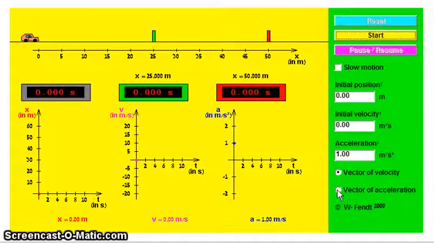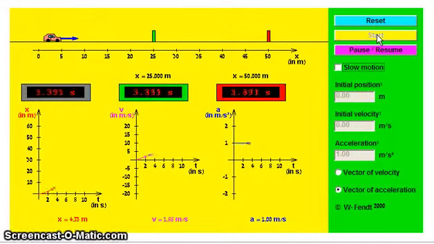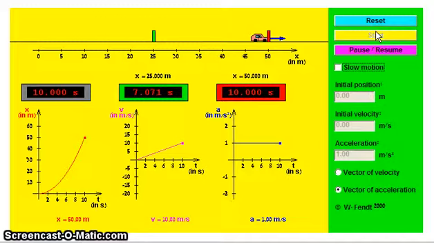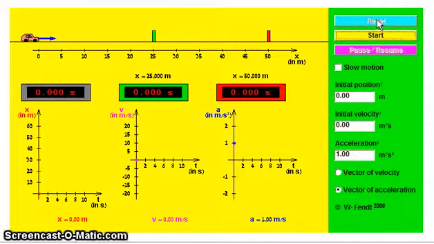If we put a vector of acceleration and we hit the start button, you will see that there is a constant blue arrow with a constant length, because our acceleration is constant and equal to 1. To stop the motion, click pause, and it will halt the execution. Reset will clear all the data and start a new execution.